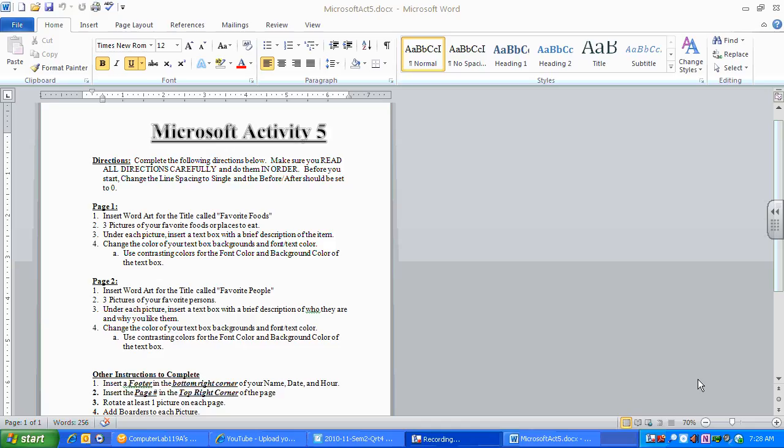Hello, class. For this activity, the Microsoft Activity 5, you guys are going to learn how to insert new pages, how to insert page numbers, how to use your footer, and how to format your text boxes that you would have inserted.